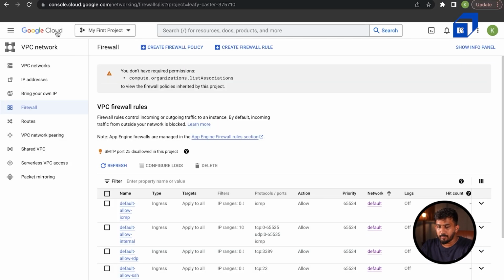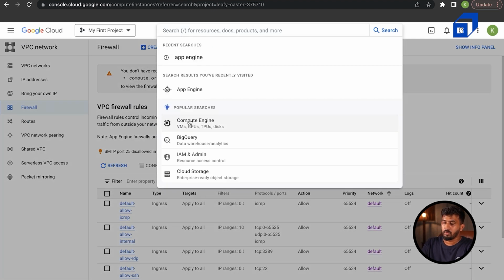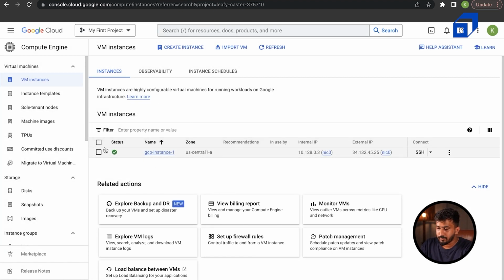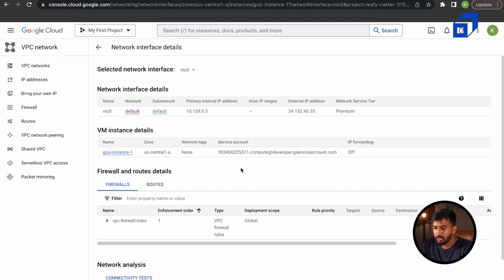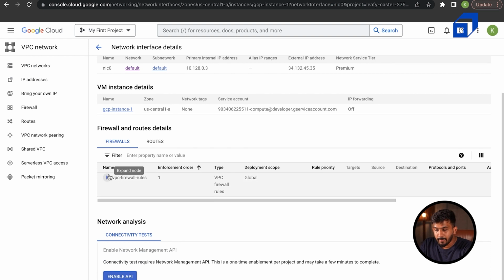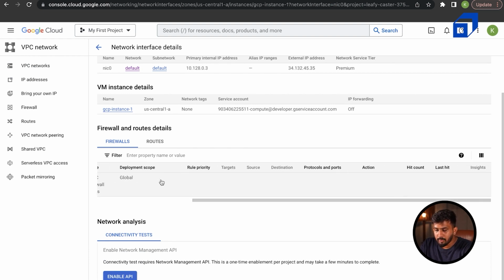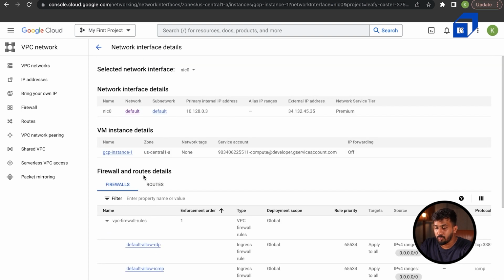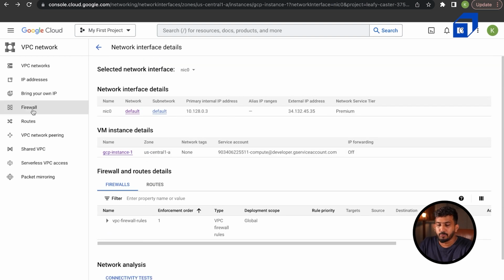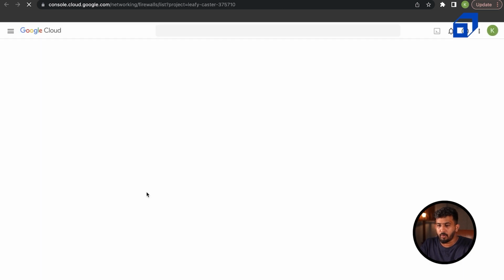So over here, let me go back to my compute engine. Under this, you can see there are multiple options. I'm going to view network details, and over here I want to create basically a firewall option for this. I want to enable a HTTP rule for this. Yeah, so to create a firewall rule, let me open firewall in another tab.